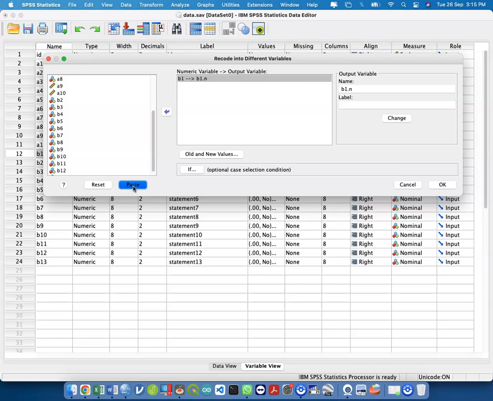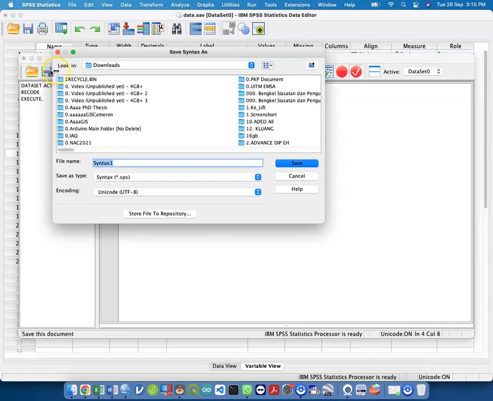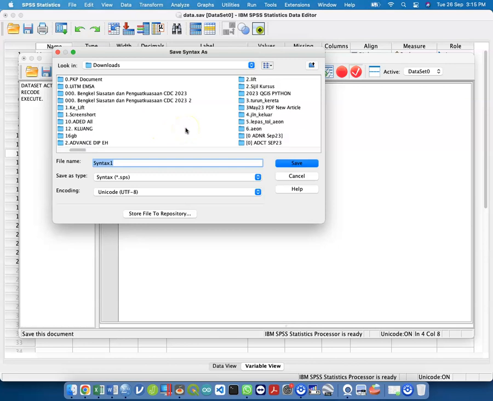What will happen? After you click paste, a syntax is going to be generated for you. So you are going to save the syntax. Why am I going to save the syntax? Because I'm going to manipulate the data using syntax.